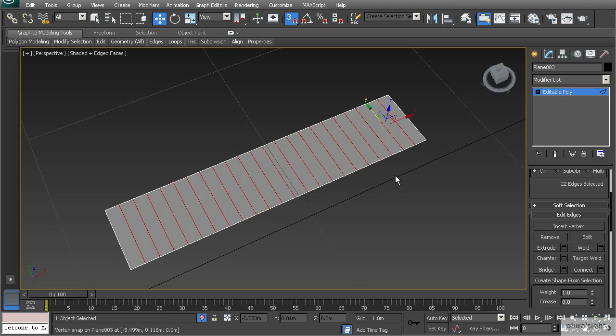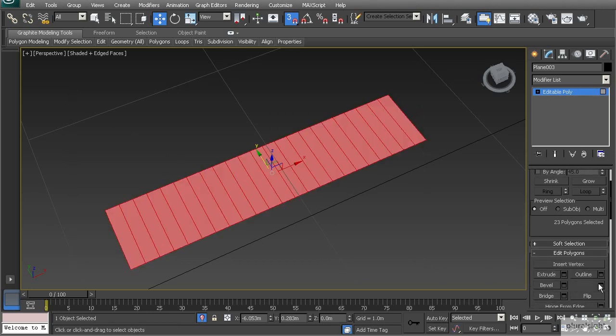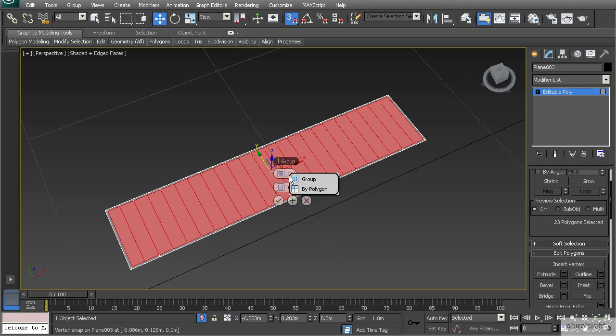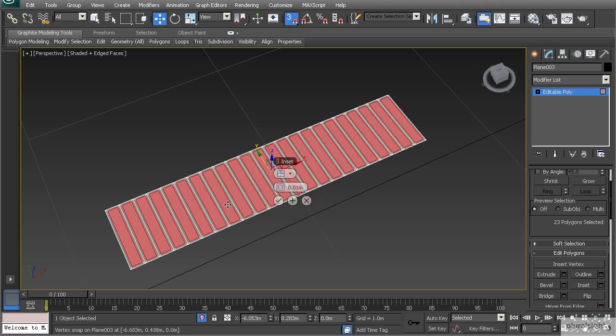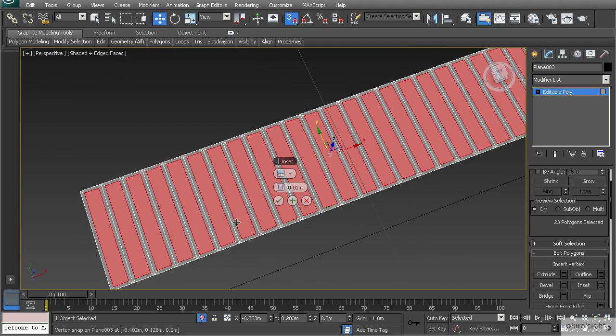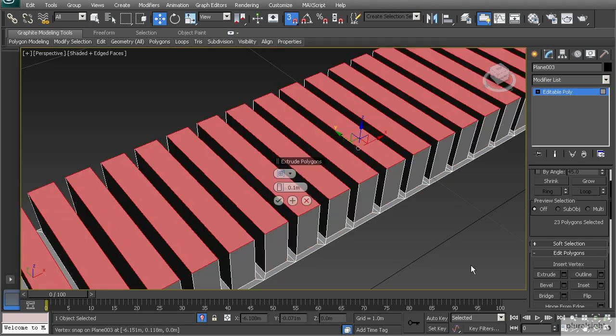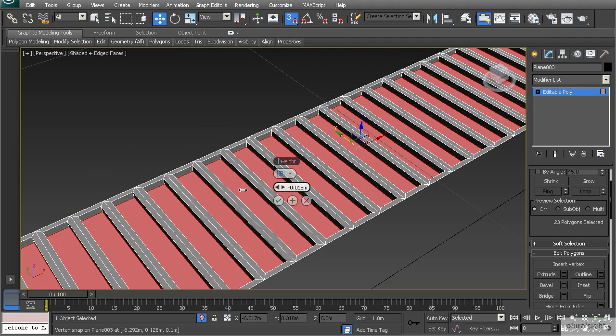Alright, now that I have that, let's go to polygon mode by hitting 4 on the keyboard and select all those polygons. And then I'm going to use inset, and we're going to do by polygon, so that way it creates individual polygons on each one of those, just like we did with the grate in our event. So now that I have this, let's leave that at 0.01. I'm going to hit OK. And then I'm going to extrude that in a negative direction. So let's do negative 0.01, let's do 1.5, and then we'll hit OK.